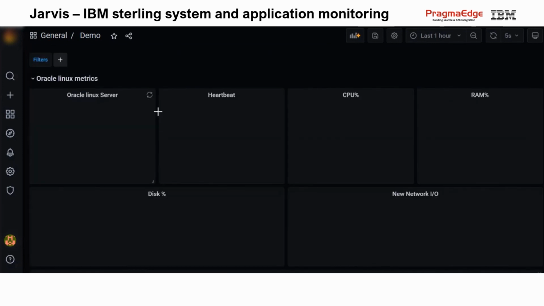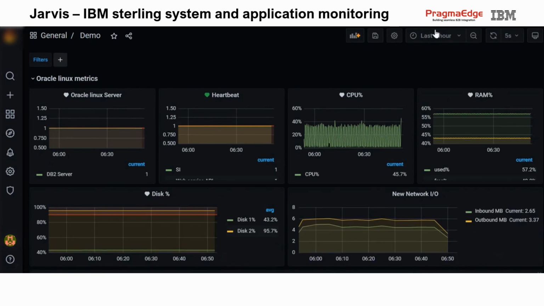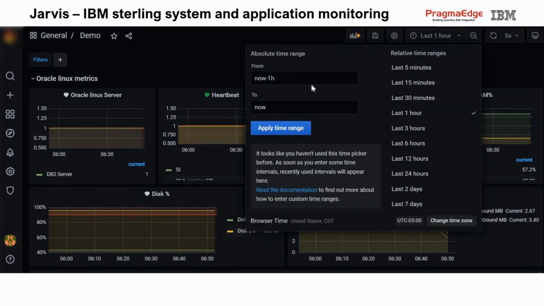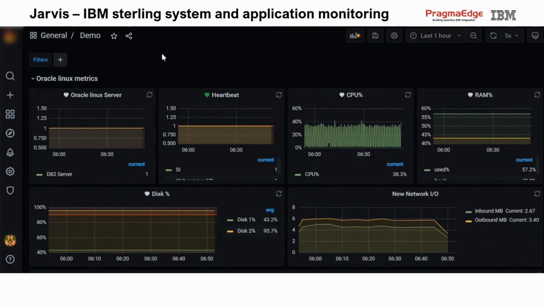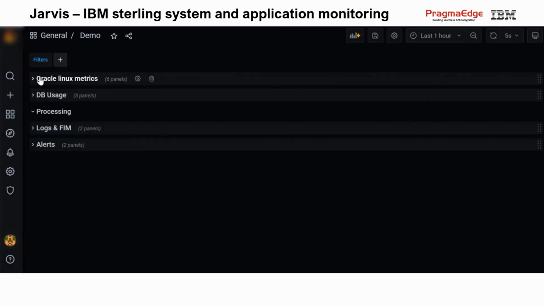Not only can we see the past 1 hour of data, we can go to any particular past time and view the history data as well. So these are the different data points covered under the monitoring of Jarvis.